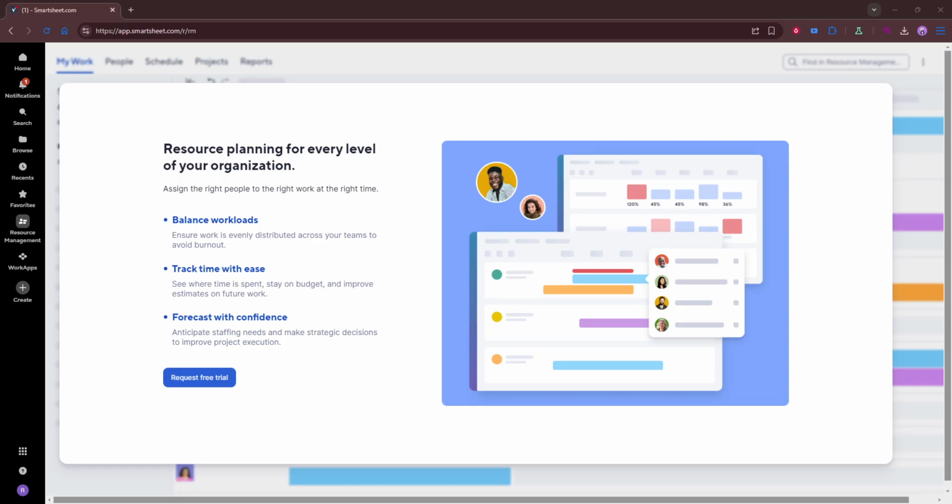Then compare planned time against actual work. This step helps you identify gaps, overages, and trends. If tasks regularly take longer than expected, that may signal a need to adjust timelines, staffing, or estimates.